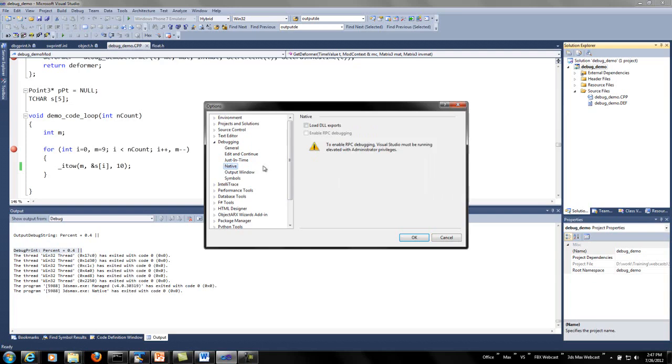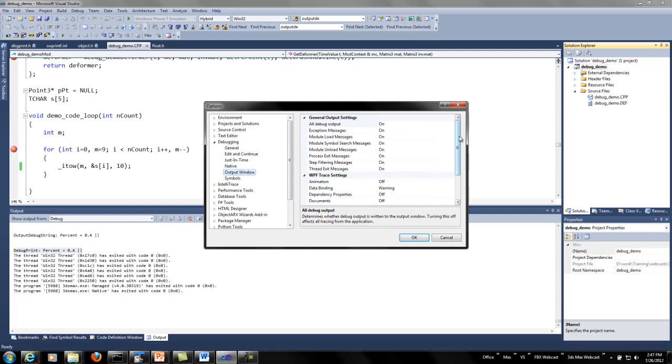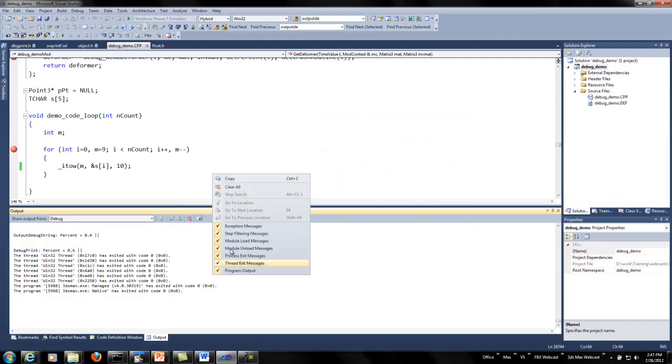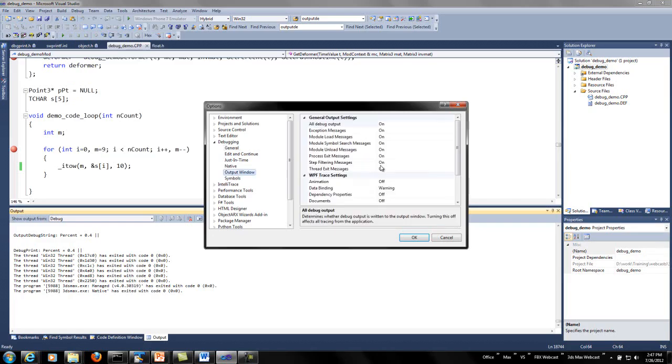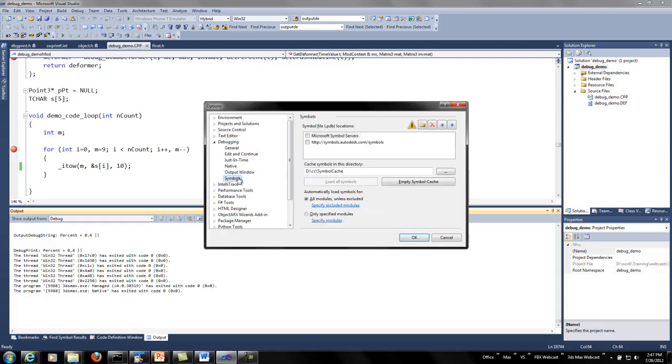There are some native options here. There's some configuration for how to work with the output windows. Remember when I right-clicked over in this area to show what's on and off, that is for the instance of the debugger running, whereas the settings over here handle the defaults, which things are on and off. And then this is the symbol area.